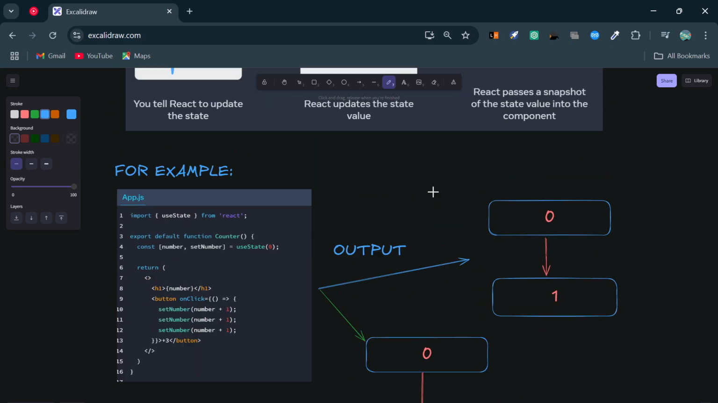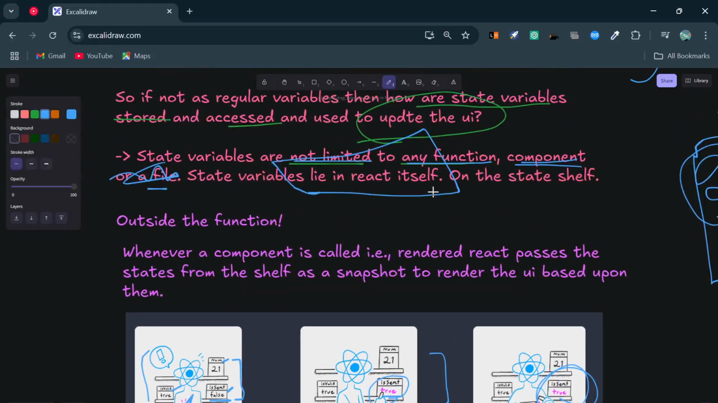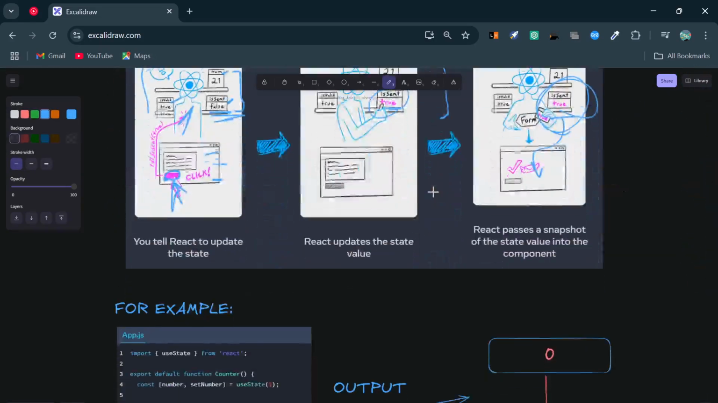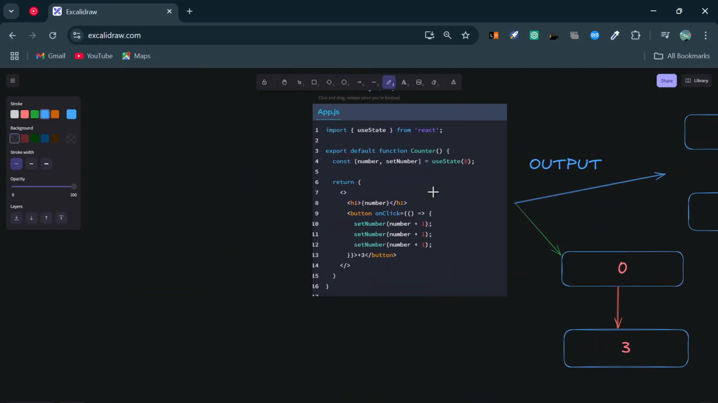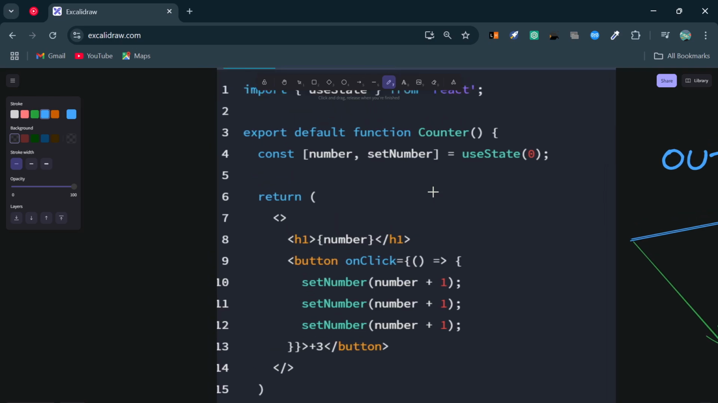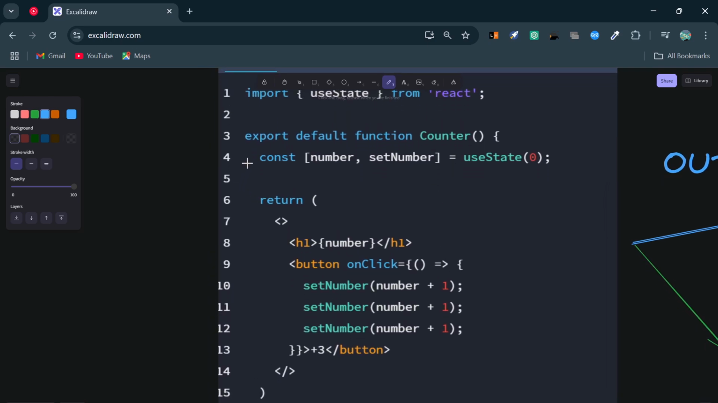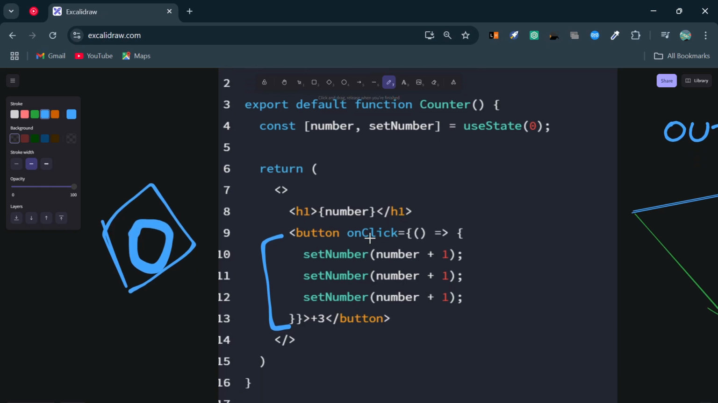Okay, so this was how states are handled by React. Let's see one example. Over here, we have a button, and it looks something like this. Currently it has a value of 0. Now it has some kind of onClick function.